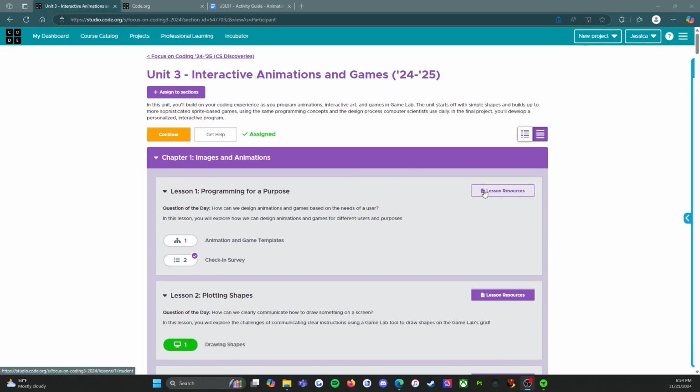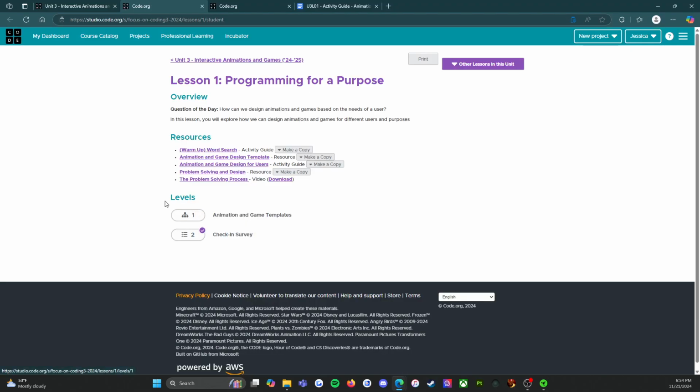We're going to look at the lesson resources, which I'm going to open. And this is what students will see. The word search is a kind of fun opening warm up. I like word searches. A lot of people do. So you can do that if you want. The design template here is going to come in handy for the activity that we're going to do. And then this activity guide is the important part. This is kind of what the entire lesson is focused around.